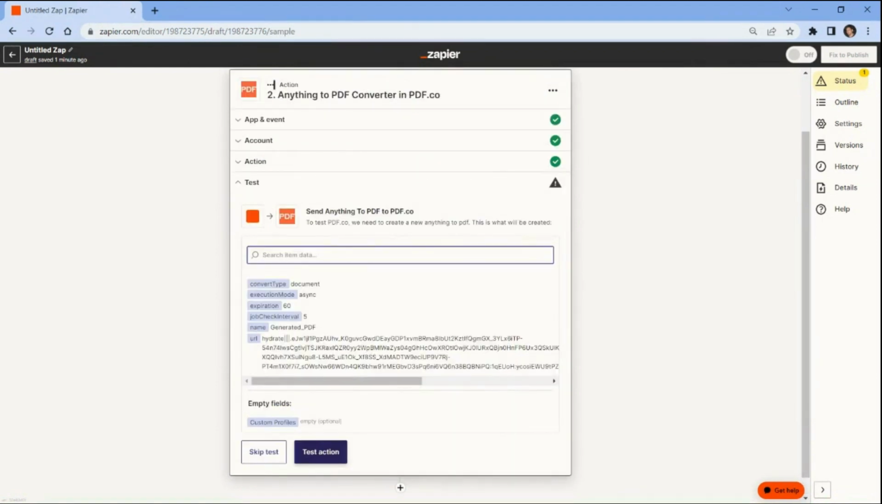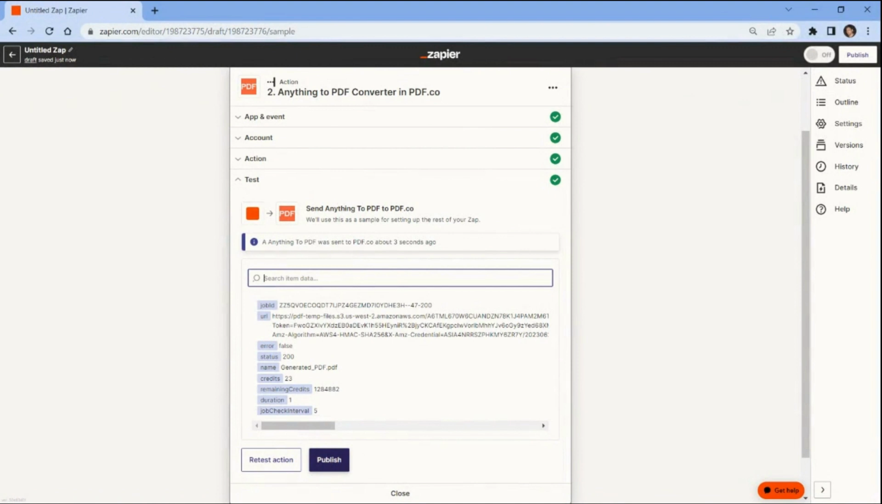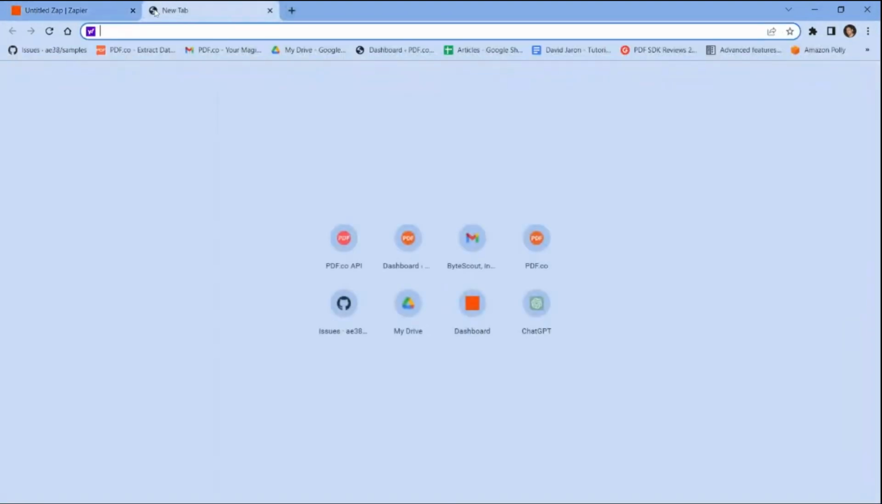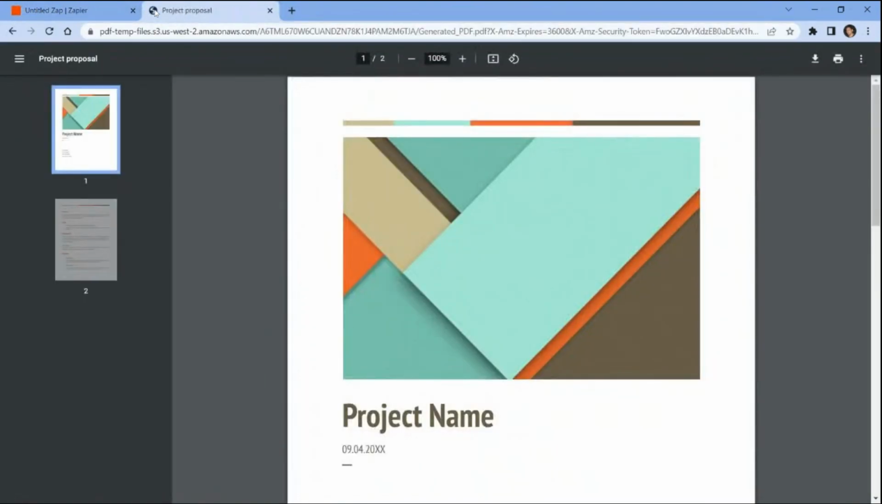Now let's test the action to send a request to PDF.co for processing the conversion of the Google Docs document to PDF. The test was successful and the Google Docs document was successfully converted to a PDF format. To view the generated PDF document, you can simply copy the URL and paste it into your web browser.